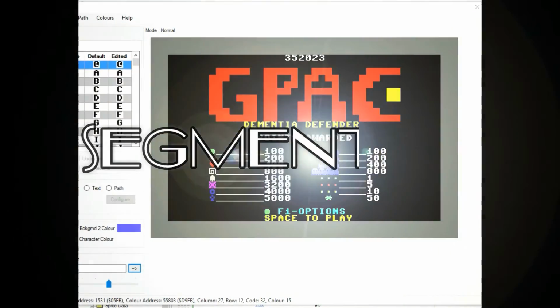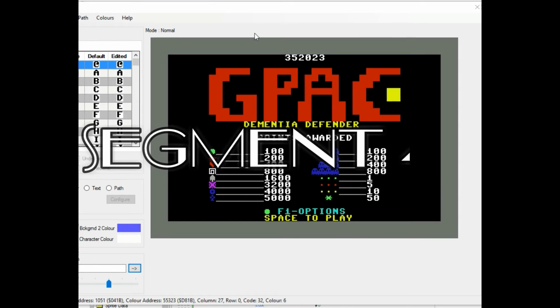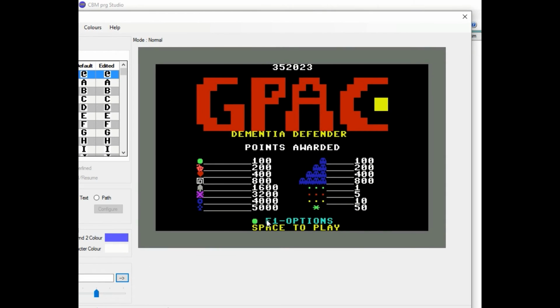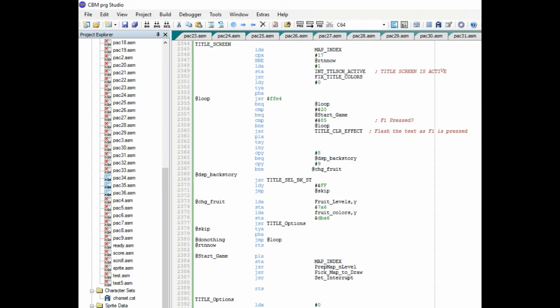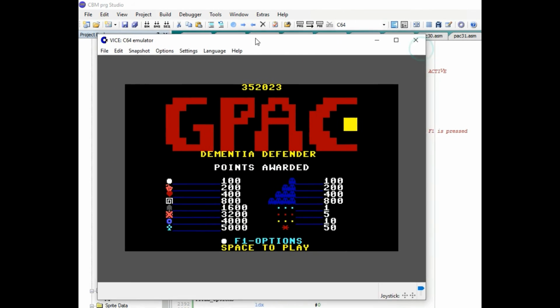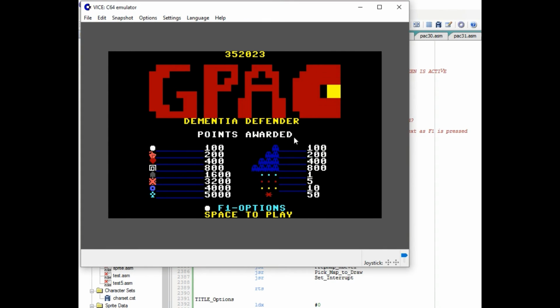Alright, in this segment I wanted to show off a little bit of the early development of the title screen. I decided to change the text down here to say F1-options, and let's take a look at that in action, what I've implemented so far. As you can see, I have the animated C up there in the top right, and if I press the F1 button now, it cycles through the fruits.